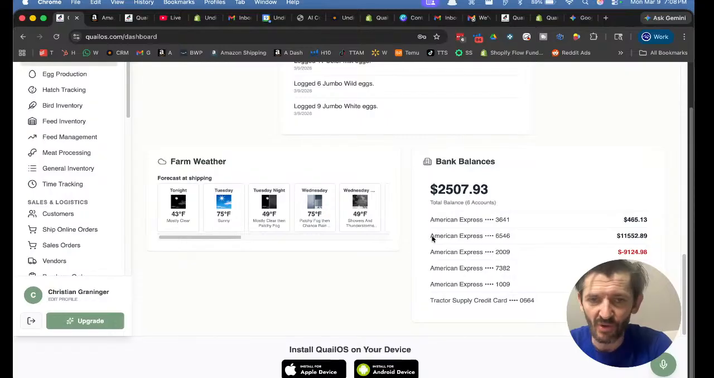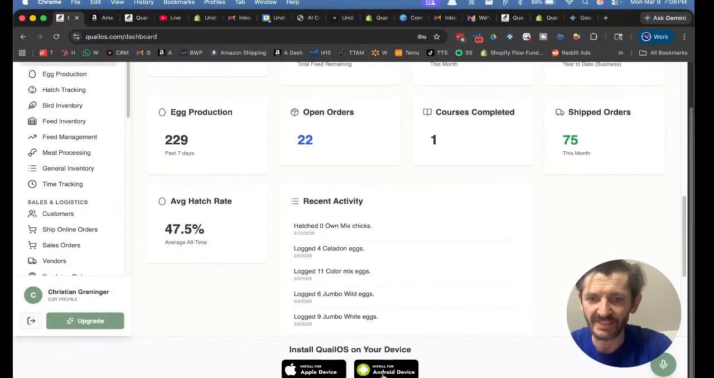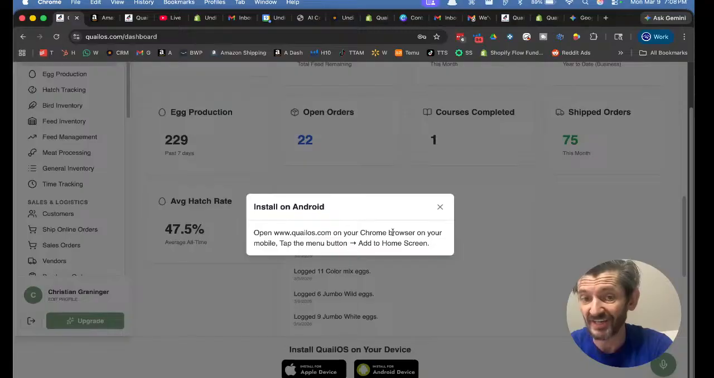How does the mobile view work? If you scroll to the very bottom here, for example, you see install on iPhone. So it shows you, just open quailos.com in your Safari browser on the iPhone. Tap the share button, add to home screen, and then click add again, and boom, then you have a little app on your phone as well. Same for Android. Here you just use the Chrome browser, and you click on the menu button, and then you say add to home screen, and then it shows up lovely on your screen on your device.